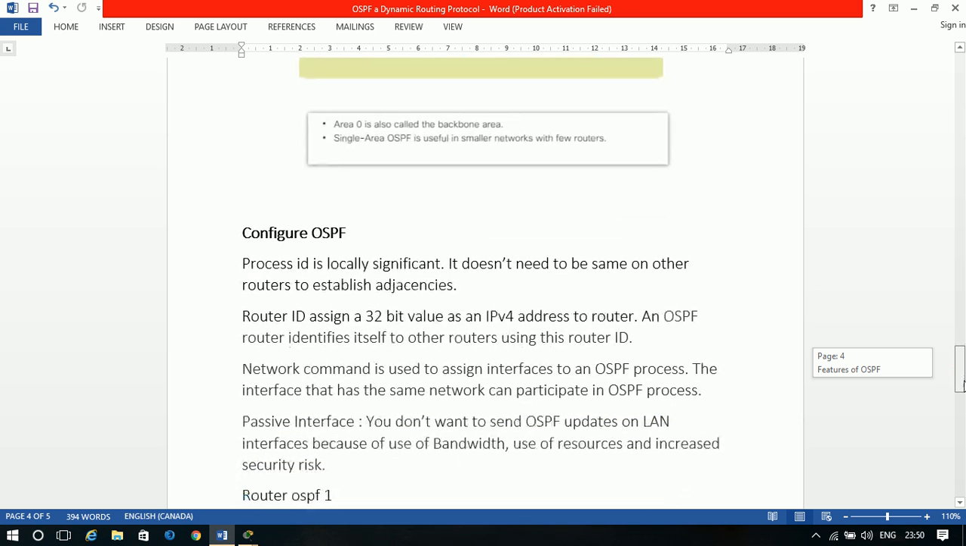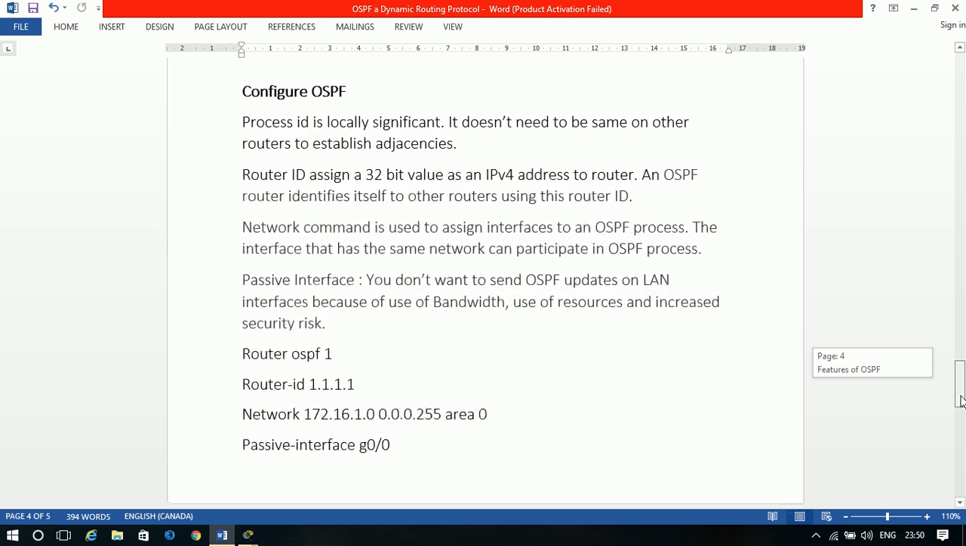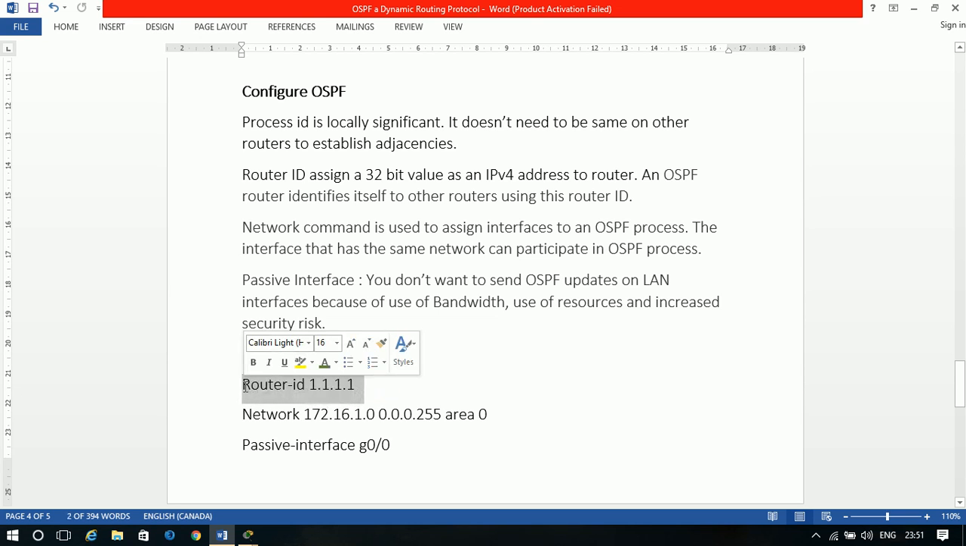So here are some configuration commands that are used in OSPF. First is the process ID. It does not need to be the same on other routers to establish adjacency. It is used to identify the process on the local router, so you can make changes in the OSPF process. Next is the router ID. It's a 32-bit value, like an IPv4 address, for the router. It identifies itself to the other routers using the router ID.